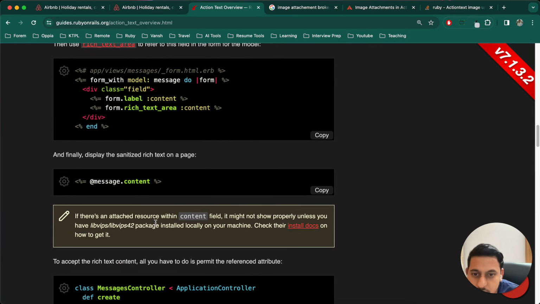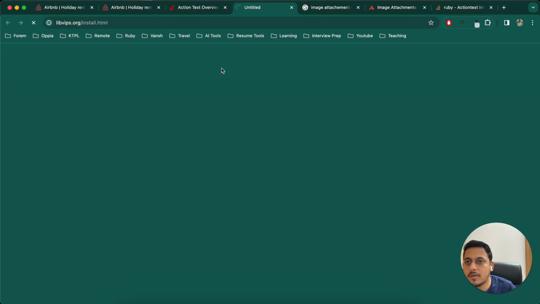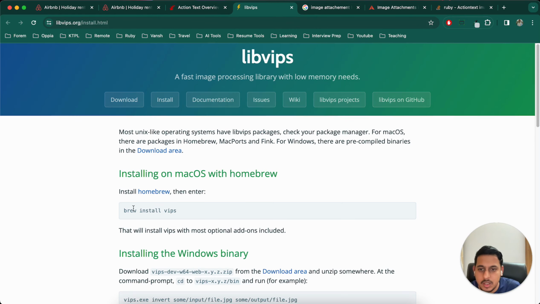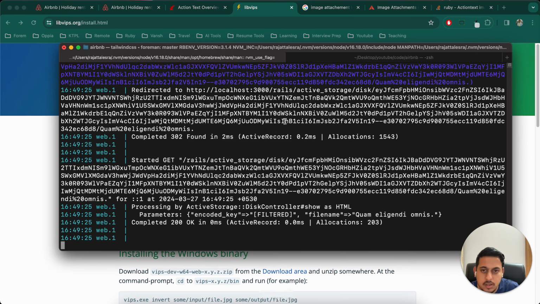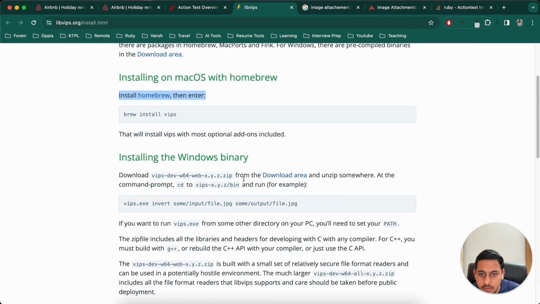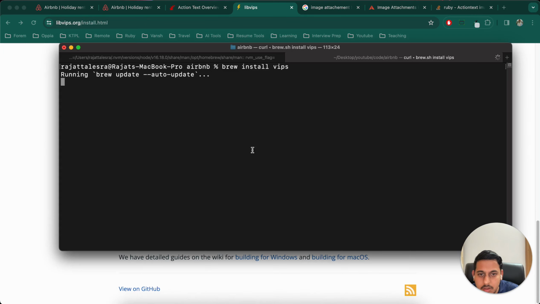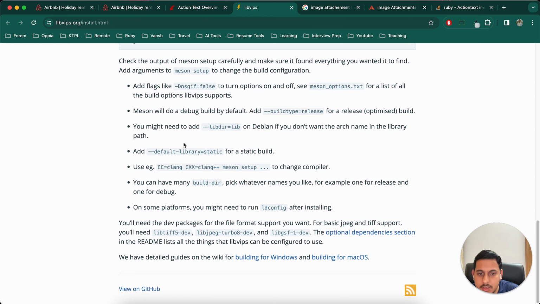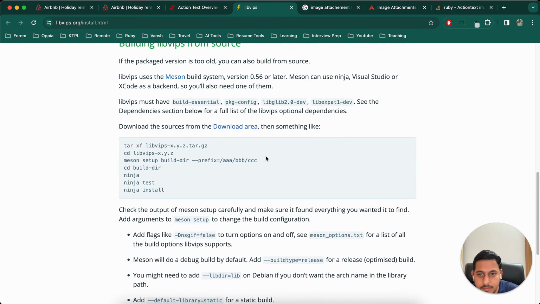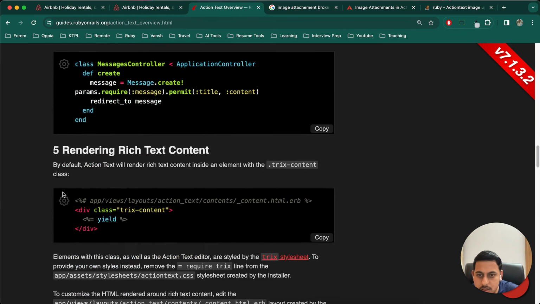If there is an attachment resource within the content field, it might not show properly unless you have this package installed on your local machine, check install docs. Okay, so we'll have to install something, libvips. Okay, let's try this. It's binary, no. Let's see how it turns out, but I don't think there is. To accept rich text content, this.